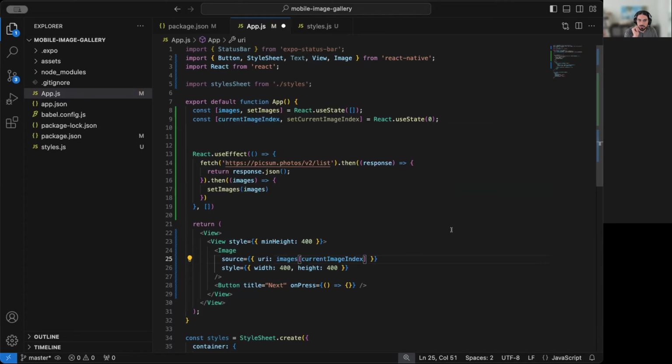But the problem here is this is going to give me back an object, if you remember from the response. And this object has a property called download URL. So I have to say .download_URL. Okay. Let me save that. See if it's working.